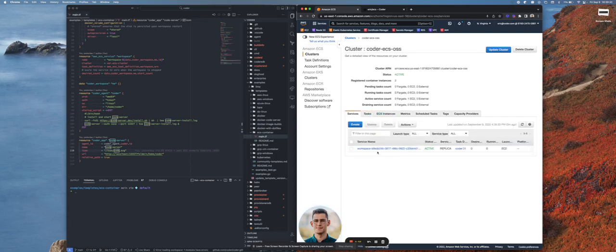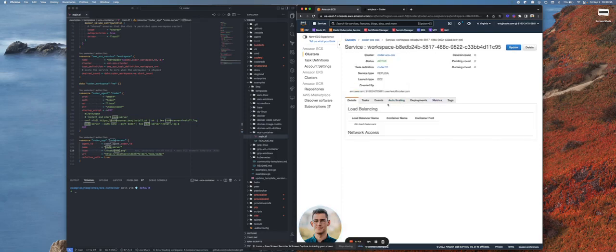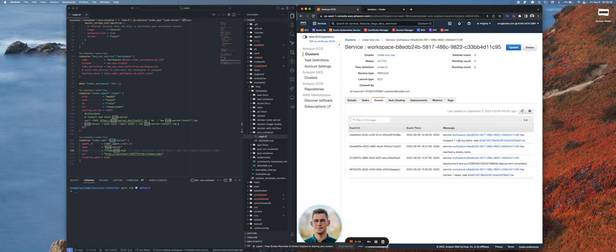So if I click the service, you can see here the events log says that the deployment was completed, it reached a steady state, and then now we have stopped the running task and have turned off the workspace.